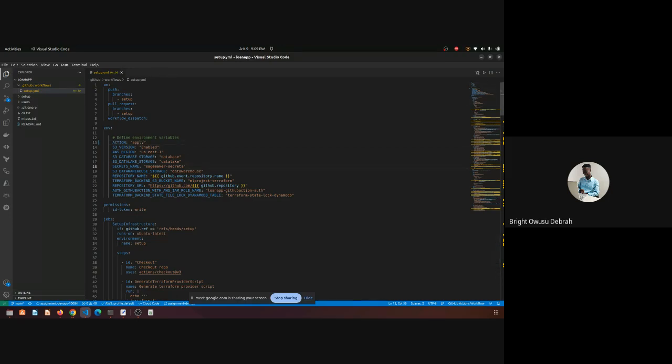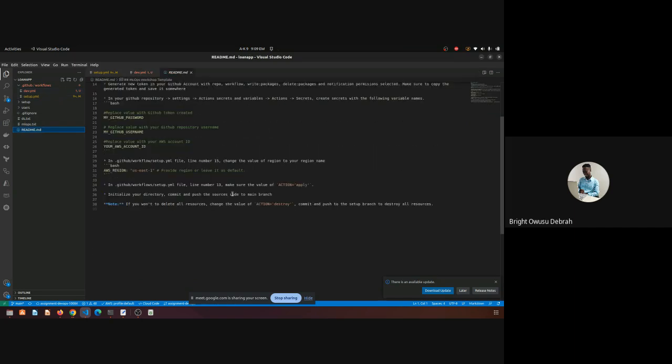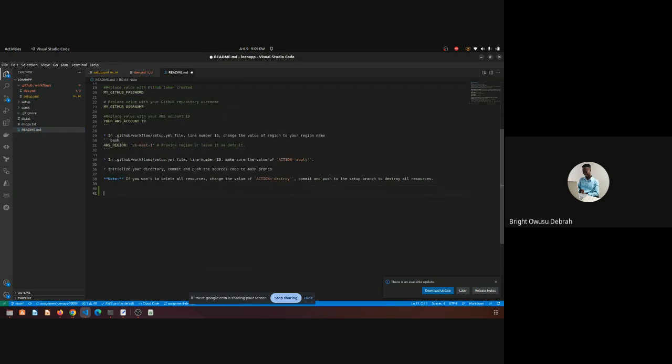But before I do that, I'm going to add one new file to the .github/workflows directory. I'm going to name it dev.yml. The reason why I'm adding this file is because remember that during my explanation yesterday, I said any change from a user, and if I'm supposed to deploy or destroy a resource, it's going to move to the setup branch. We are going to merge it to the setup branch, then from the setup branch, we are going to merge it to the main.